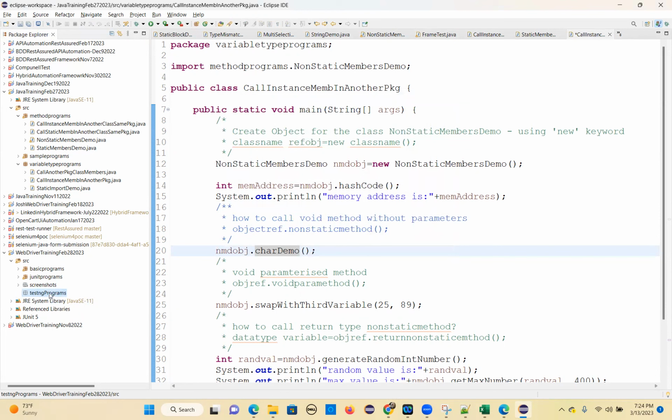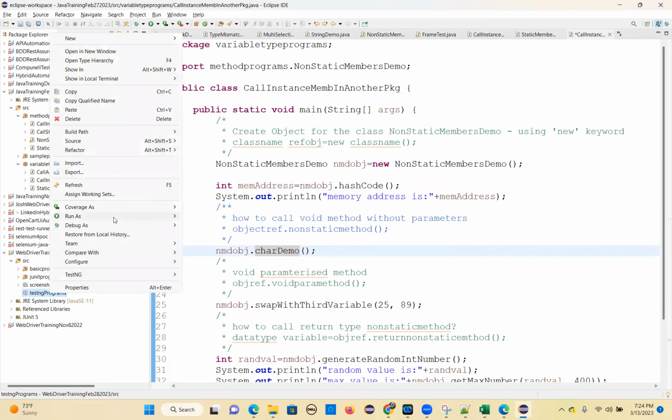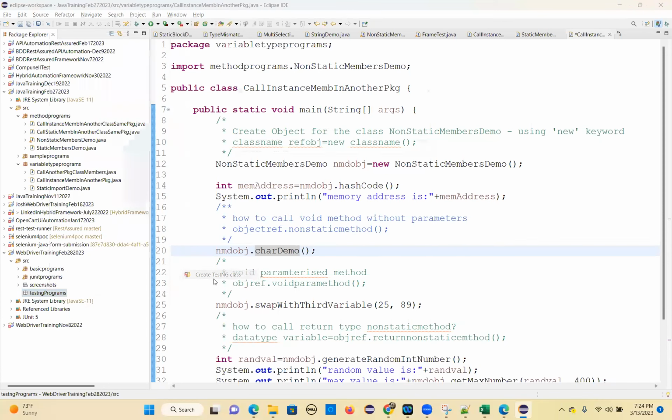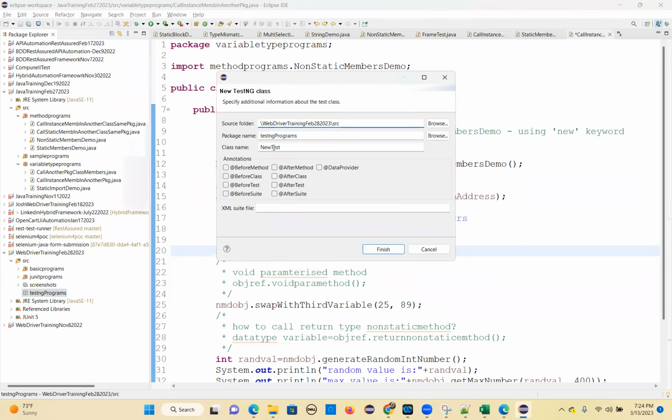So I'm creating the TestNG class. How to create a TestNG class? Right click. So you have a TestNG option, create TestNG class. So I'll take a Google data driven test. So take all the annotations, but I'm not executing all of them, just taking all of them.